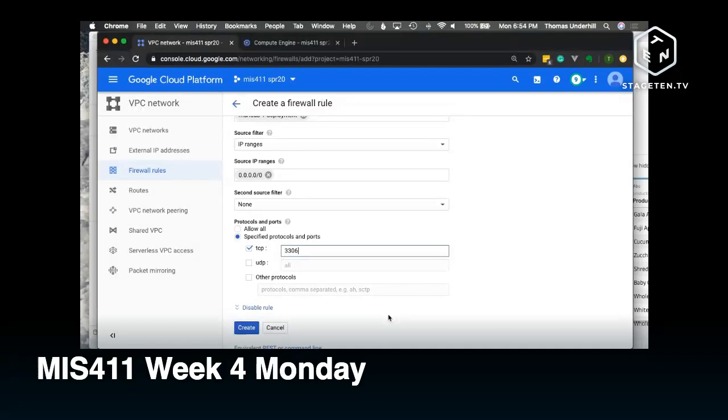All right, 3306. Now I'm going to go ahead and say create. Now I already have this, so I don't need to click create on it, but you guys do. So you're going to click create. I'm going to click cancel because I already have the firewall rule. It's going to give me an error.